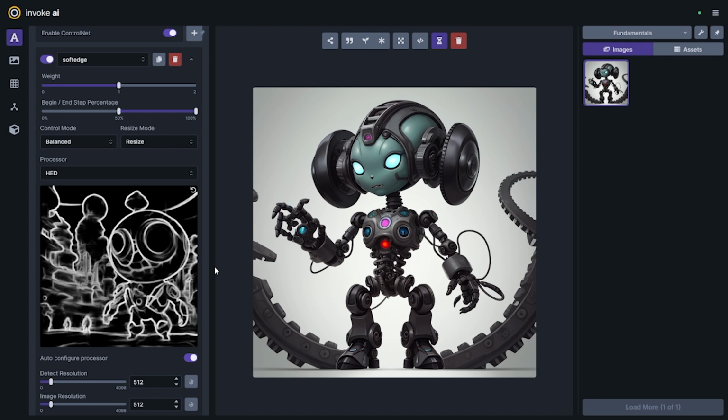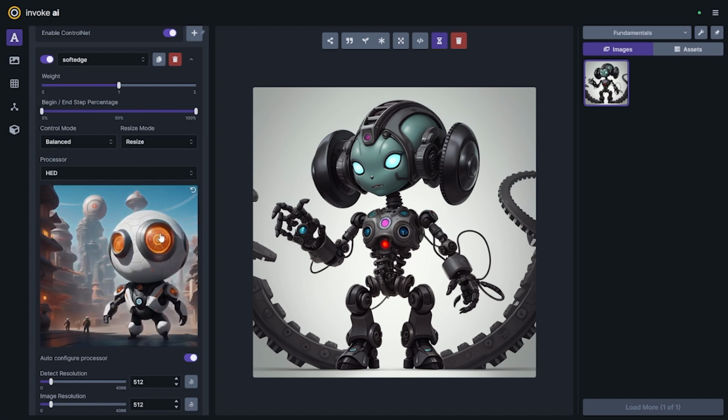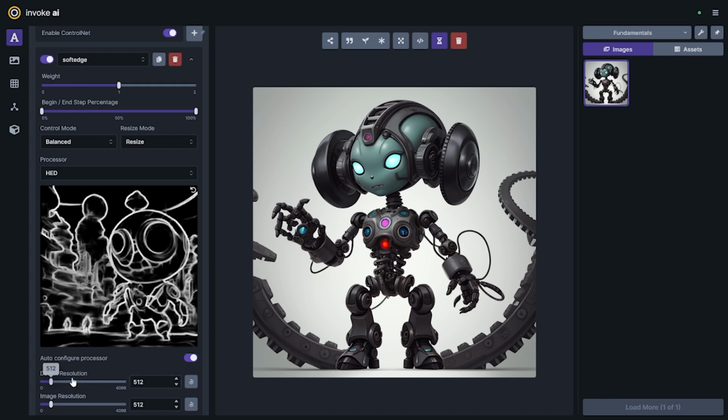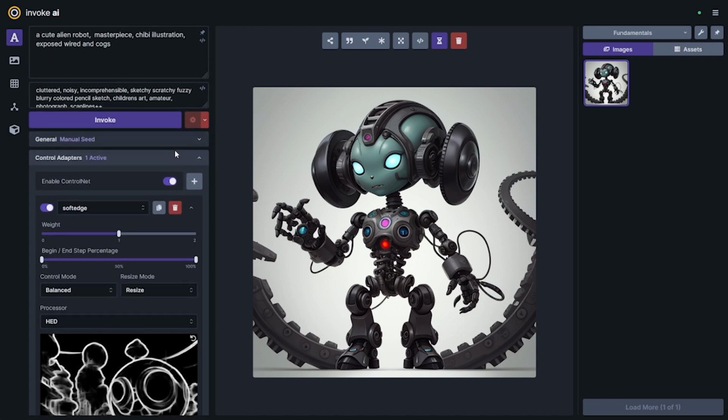And what the control adapter is doing is converting this into a pre-processed image that it can then use as conditioning information during the denoising process. When I generate this image, it'll apply itself to the denoising process based on the begin and end step percentage that I have set. So for this generation, I'll go ahead and have it generate through the entire denoising process. What that'll do is pass in this control adapter to condition the denoising and define both structure and detail of the resulting image. So let's give that a go.